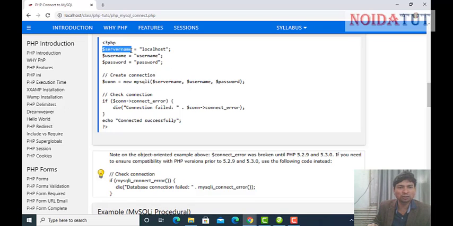Now this is the name of the server. The name of the server is localhost, then the username and password. Then it is going to create the connection. We have the connection variable in this, and it is going to create a new MySQL connection with the server name, username and password. If the connection faces some error, it is going to display the error, or it is going to display connected successfully.